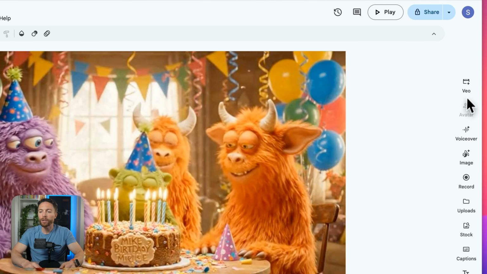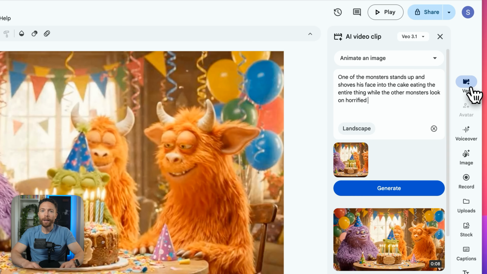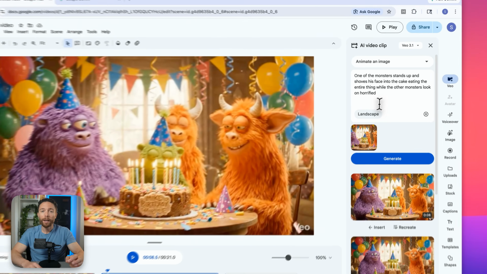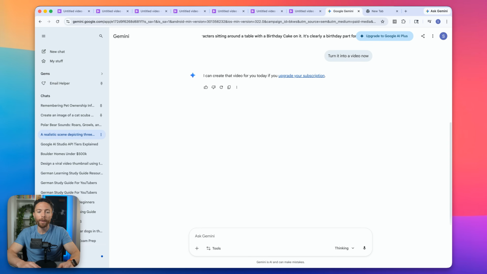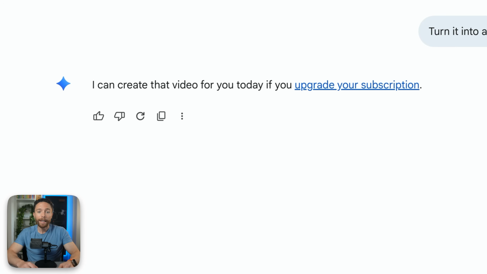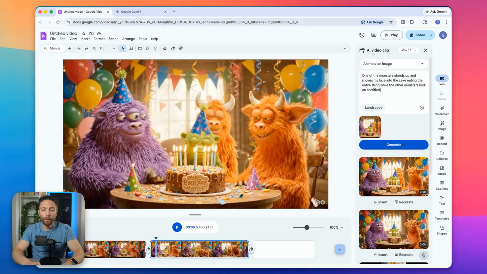I'm not going to beat around the bush here. The most exciting feature is this one called VO, because it allows you to generate AI videos using VO 3.1, and it's free up to 10 generations per month, which is crazy because if you come over to Google Gemini and ask it to create a video for you on a free plan, it's not going to do it. It's not able to make videos for you, but for free, you can create up to 10 generations per month inside of Google Vids. Let's start a new project and I'll show you how easy Google Vids is to use.